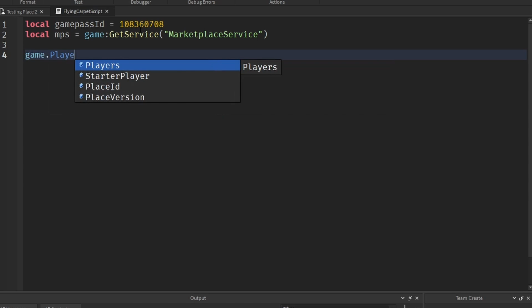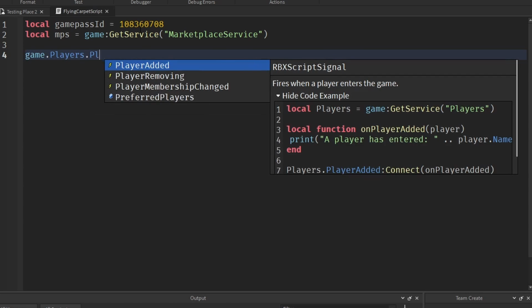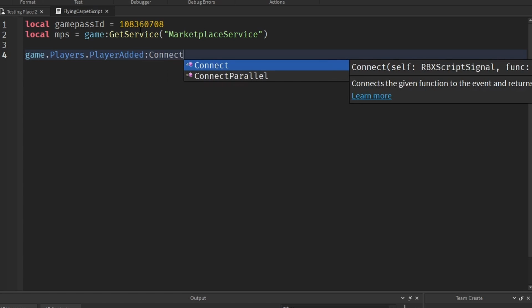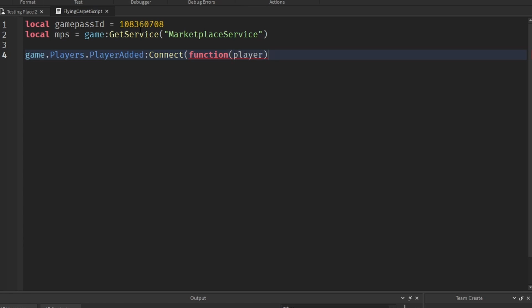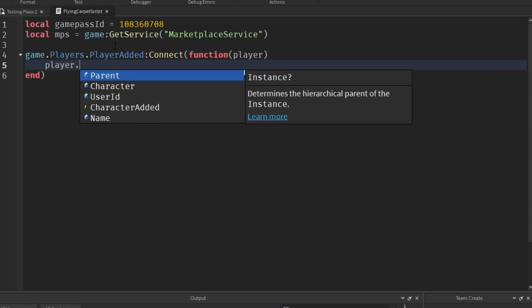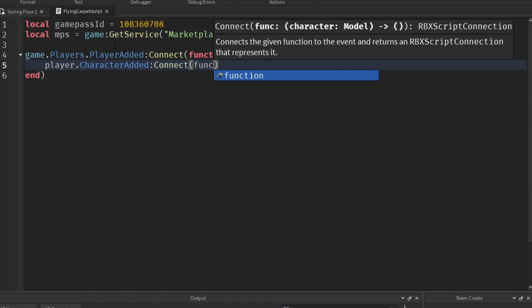So I can say game.Players.PlayerAdded:Connect(function, and then in these brackets here, I'm going to take the player object. And then you can open that function. And now we need an event that fires every time the player gets a new character. So how I'm going to get that event is I'm just going to say player.CharacterAdded:Connect(function.